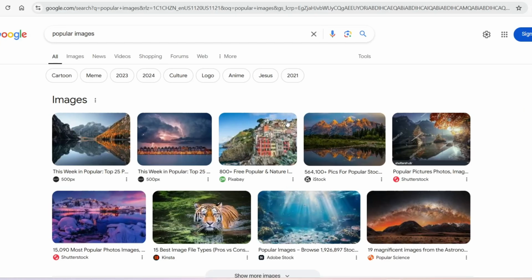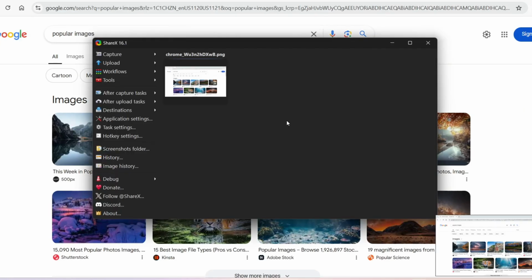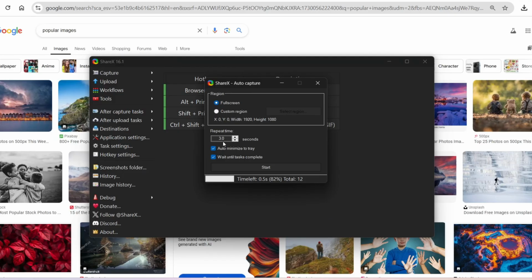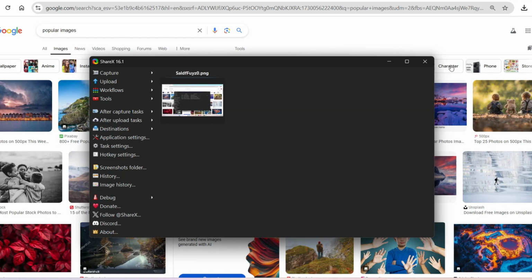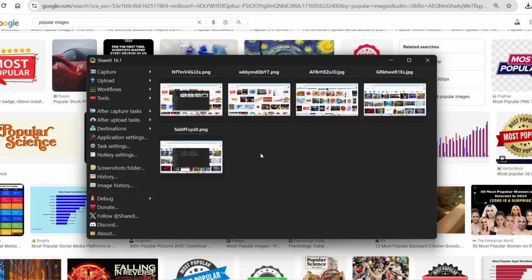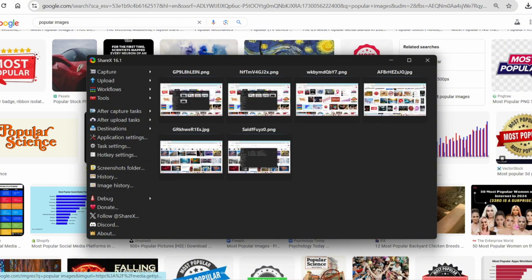With Windows Capture, you can quickly grab specific application windows without cropping out other content. GIF Capture, or GIF if you prefer, is perfect if you're creating tutorials or just want to share a quick animation. ShareX lets you record part of your screen as a GIF. ShareX even has an auto capture feature, allowing you to set a timer and take screenshots automatically at set intervals, ideal for monitoring or time-lapse projects.